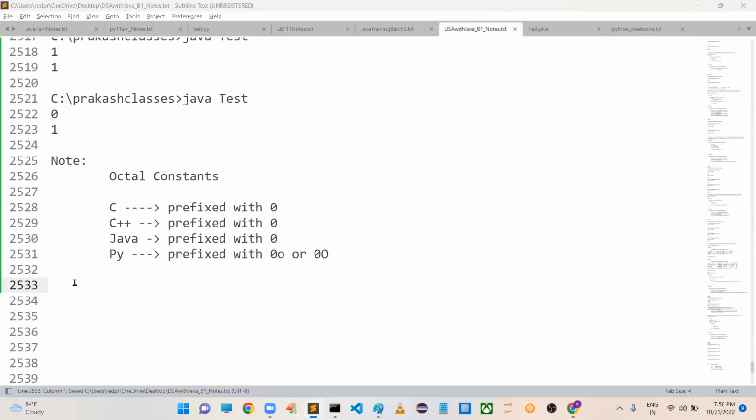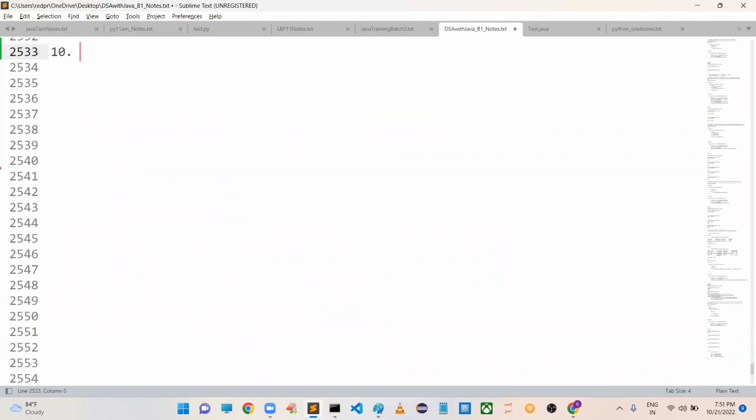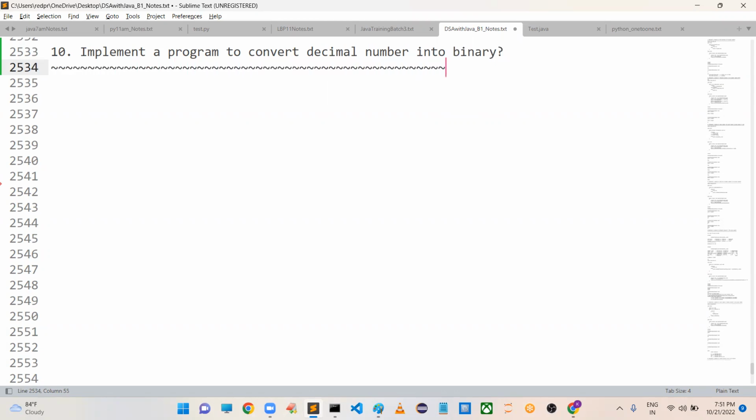Negative numbers, I think it will work, sir. Please cross check, okay? Now the next one, the 10th program, listen carefully. I want to implement a program to convert a decimal number into binary by using recursion. It is a bit tricky program, please concentrate well.